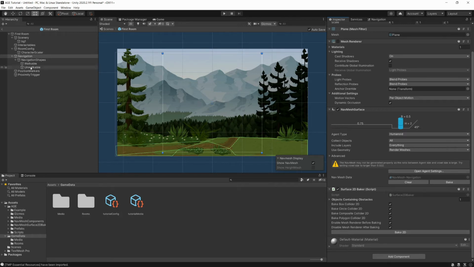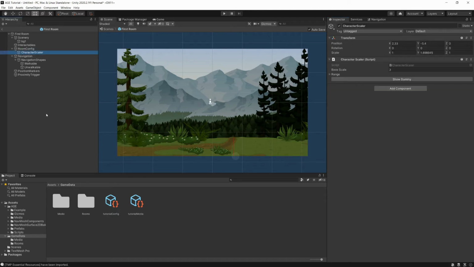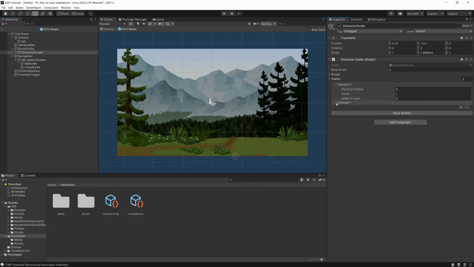Another thing that you want to set up under room config is the character scaler. That's important because the game is 2D, so you won't have automatic scaling for a character that goes into the depth of the image, because there is no depth, obviously, so you need to work around that. For that, we have the character scaler script, which defines how a character should get smaller when he walks far away or bigger when he walks in front. And also you can change the order layer on the sprite.